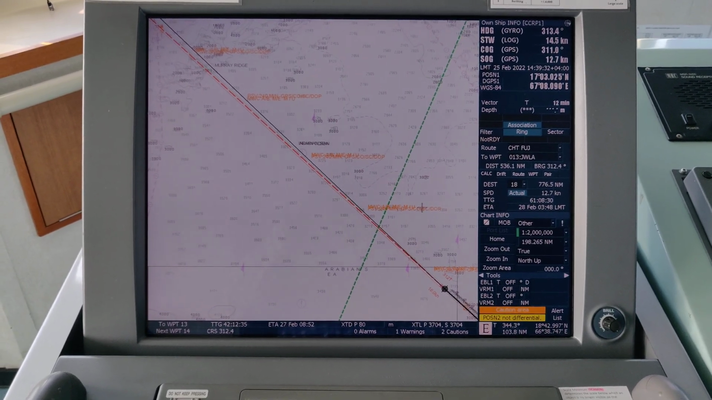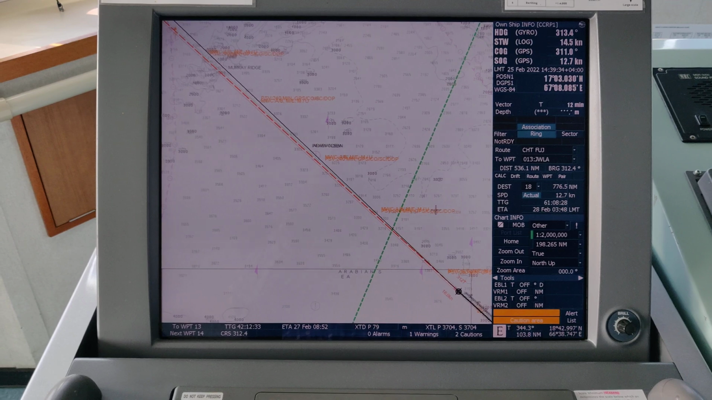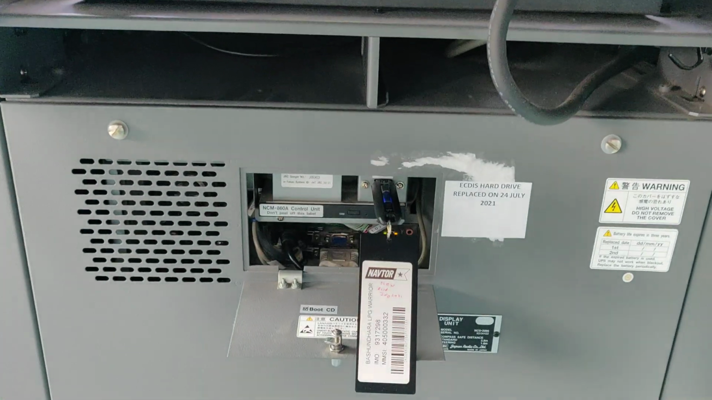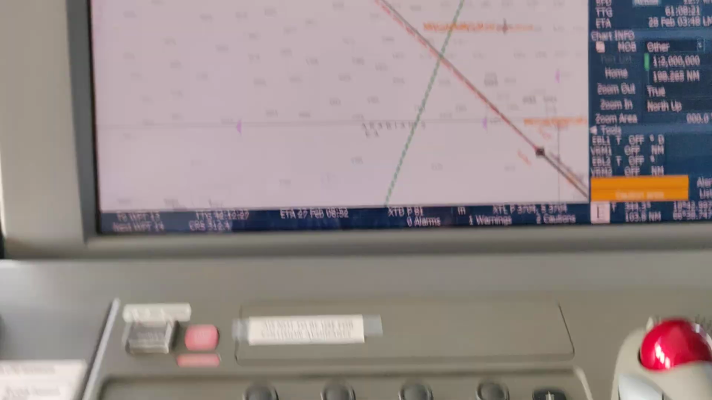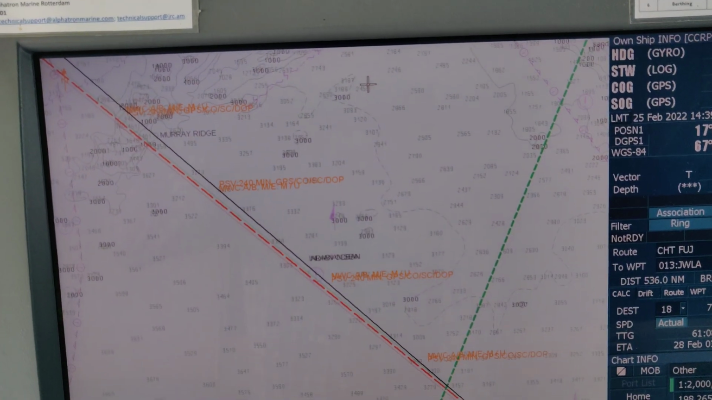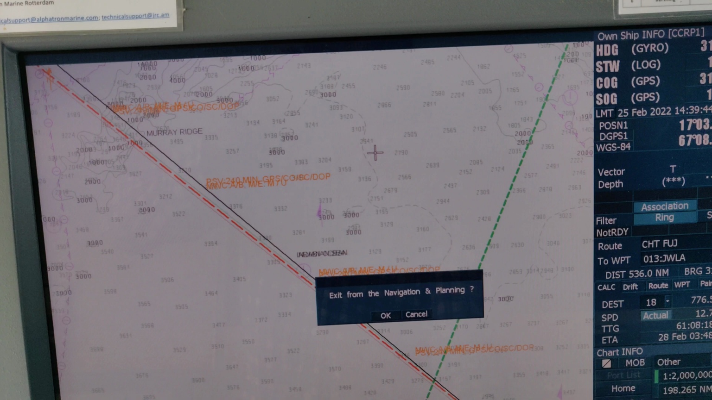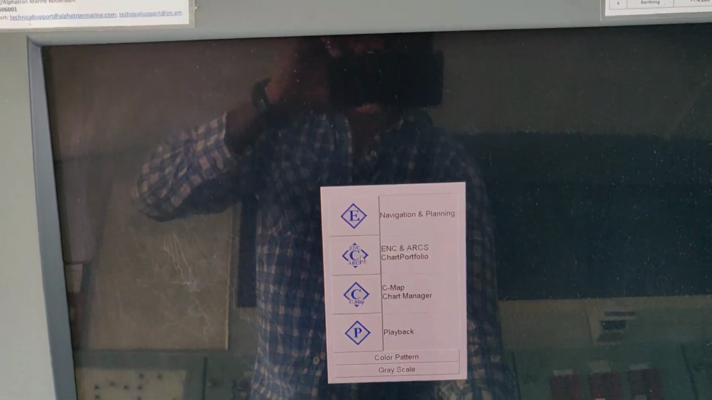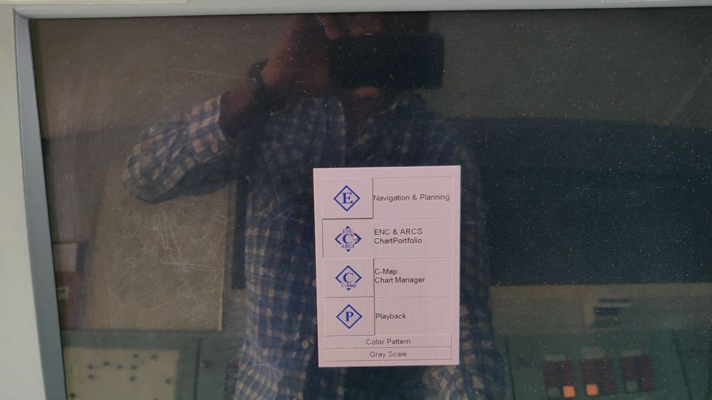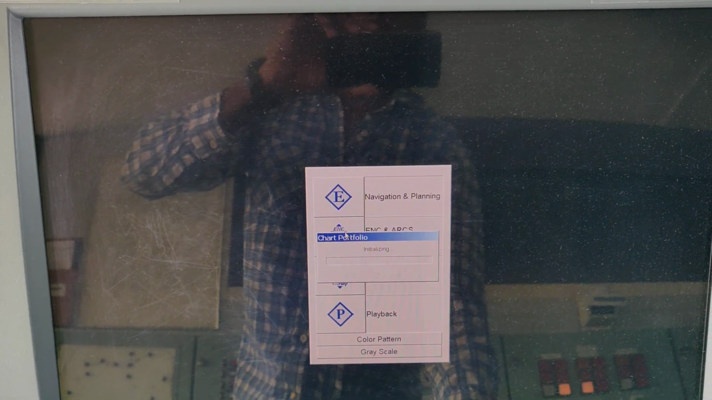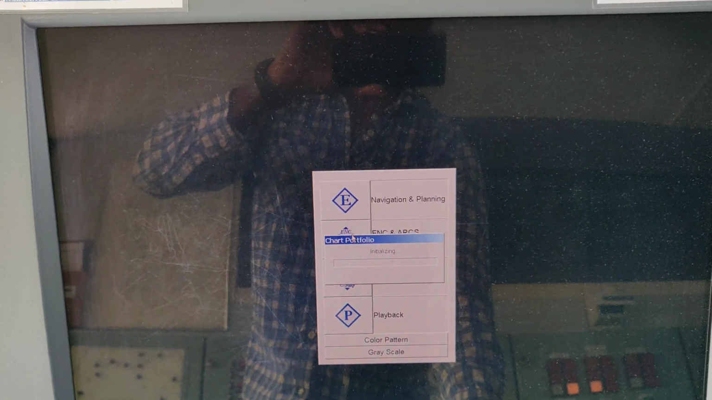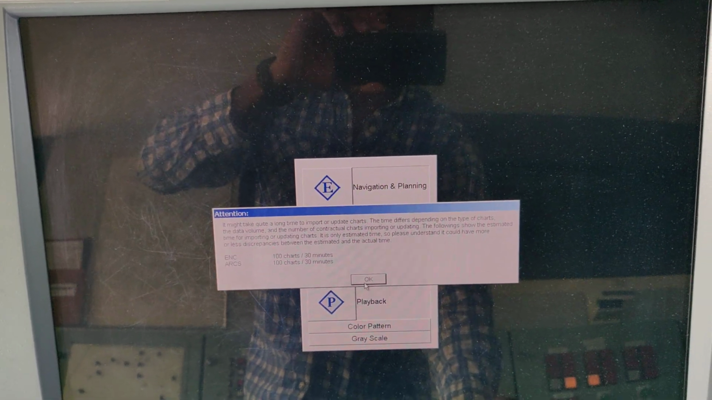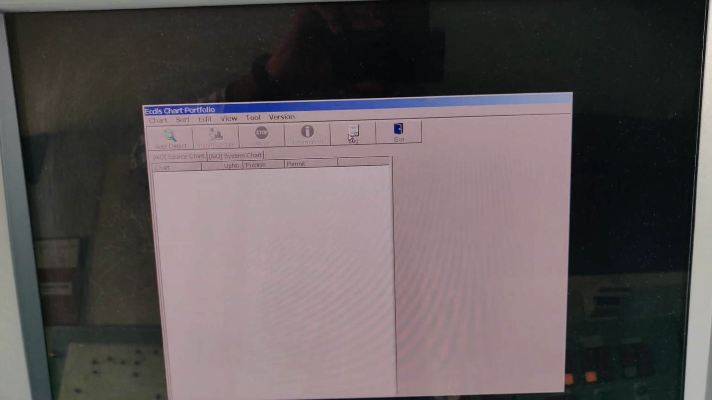How to do weekly update in JRC Ecdis 701 Bravo 901 Bravo. Insert the Navtor Navstick. Click exit. Press OK. Click on ENC and ARCS chart folio. Press OK. Click on log.